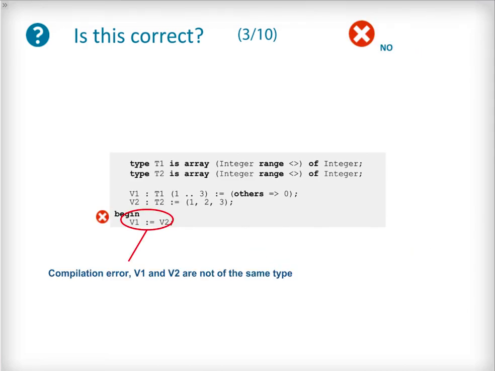Another interesting, surprising case. T1 and T2 look the same. They are both indexed by integer, they are both indefinite, and they both contain integer. So from a structural point of view, v1 of type T1 and v2 of type T2 are pretty close. On top of that, both of them are of 3 elements. So from a structural point of view, it could make sense to assign v2 into v1.